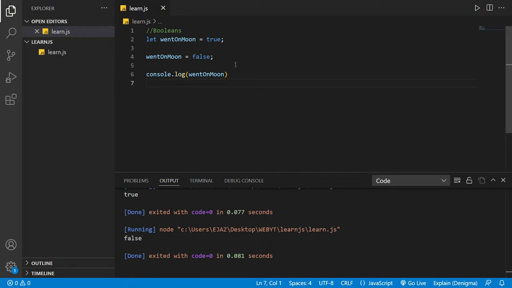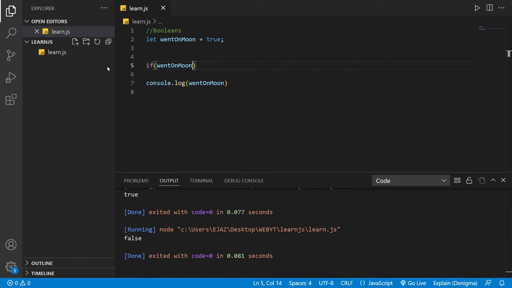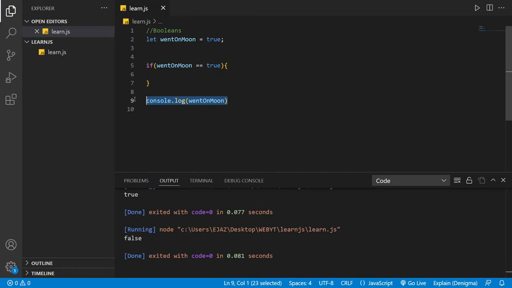Let's say that you went on the moon. So we will say if went on moon equals true, then we want to print man went on the moon. Right, that's what we want to do. So this is the syntax of an if statement.